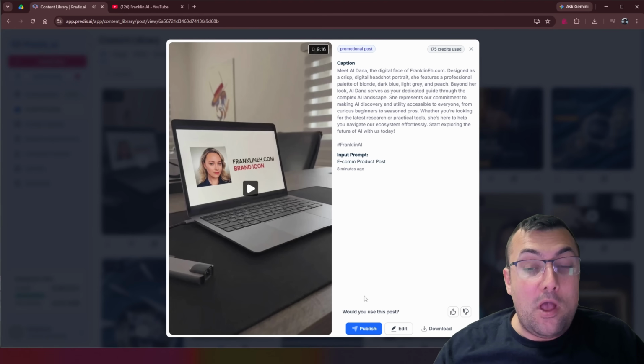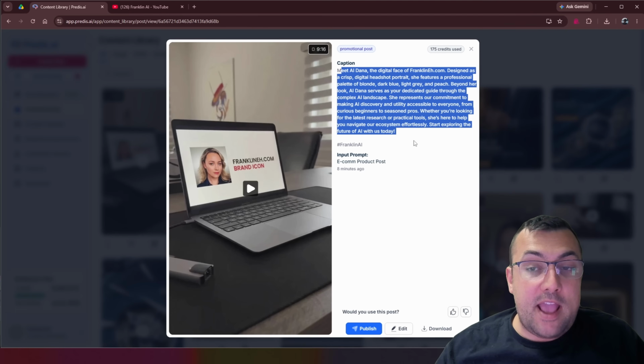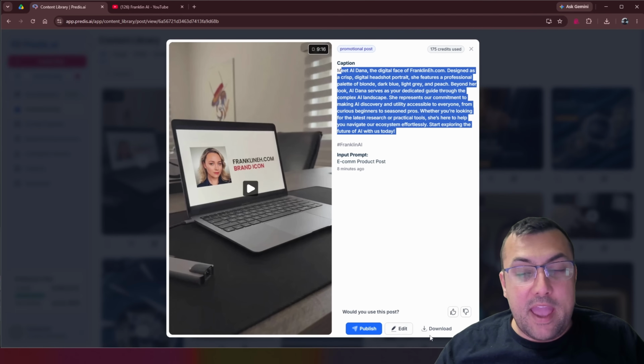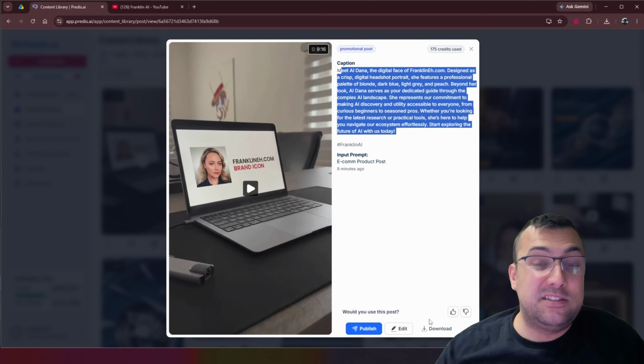Pretty cool, and it works well. And you can see here we have access to the caption. We can publish it, we can make edits, we can download it. We have access to this video so we can use it wherever we want.